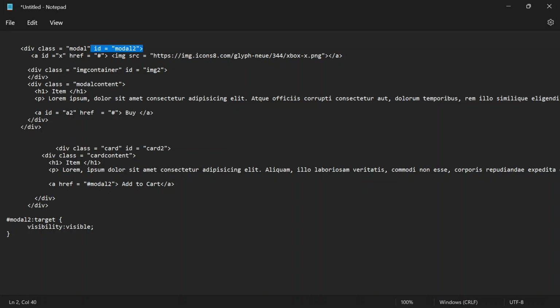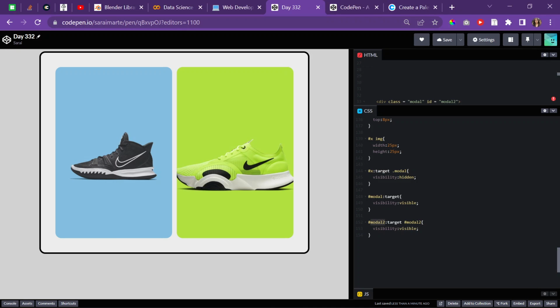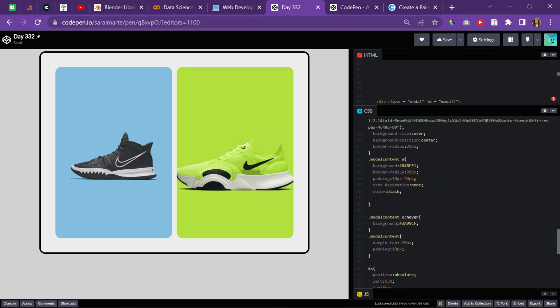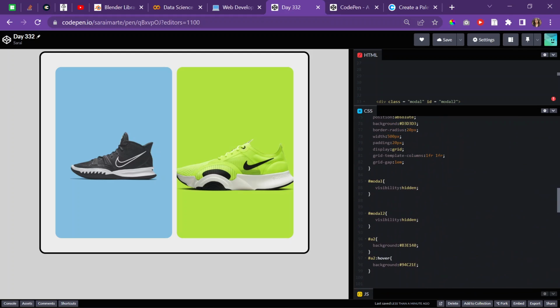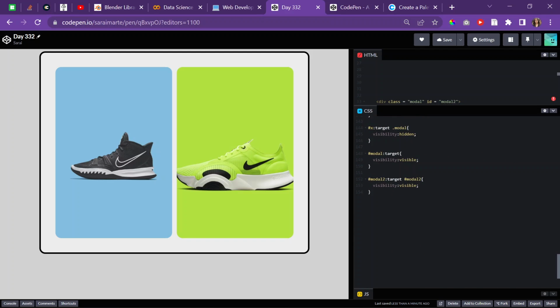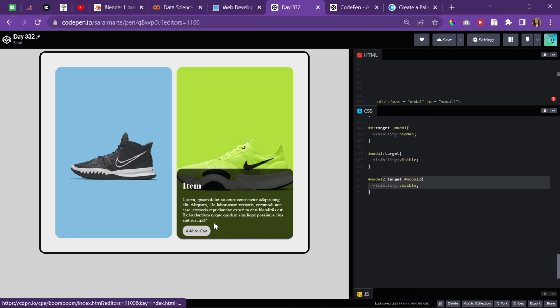This over here has an ID of modal 2, so it brings us over here, and that means it's targeted. So whenever modal 2 is targeted, the visibility can be set to visible, because if we go back up here, we know the visibility for modal 2 is set to hidden. So when it's targeted, our visibility can be set to visible, and we target it when we click on the add to cart.